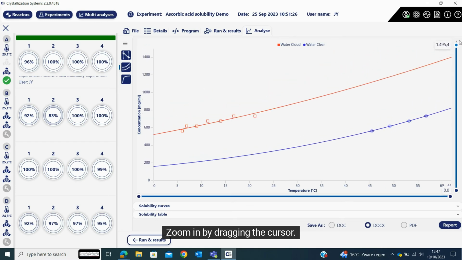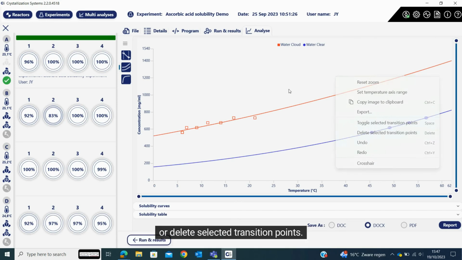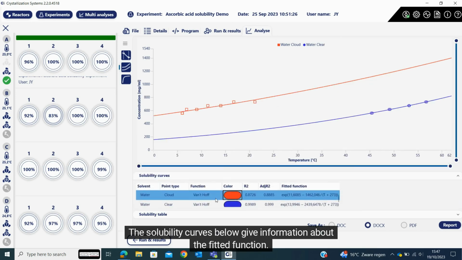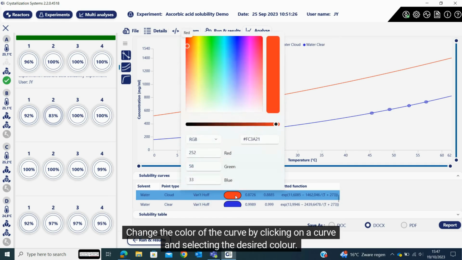Zoom in by dragging the cursor. By right-clicking on the graph, you can select different options like reset zoom, set temperature axis, toggle, or delete selected transition points. The solubility curves below give information about the fitted function. You can fit the data using linear, quadratic, or Van't Hoff equations. Change the color of the curve by clicking on a curve and selecting the desired color.